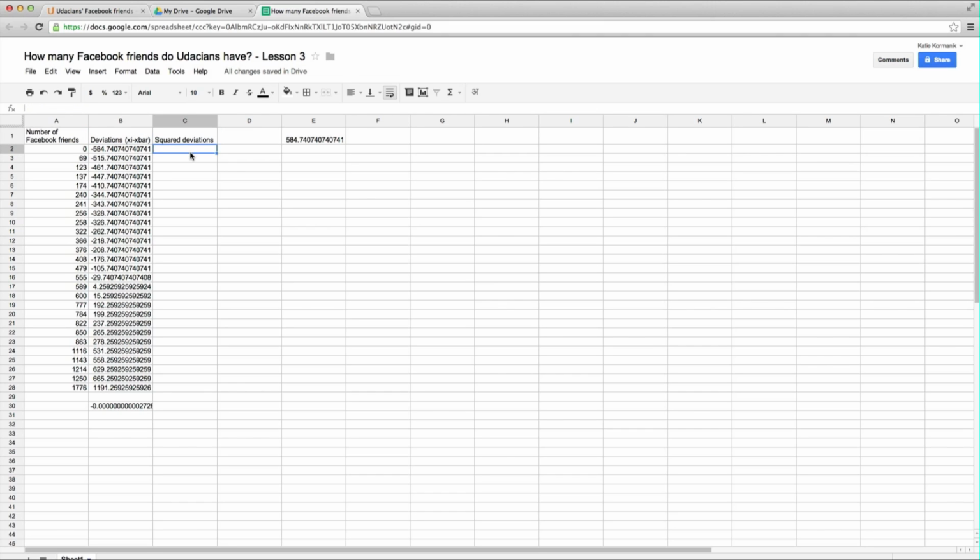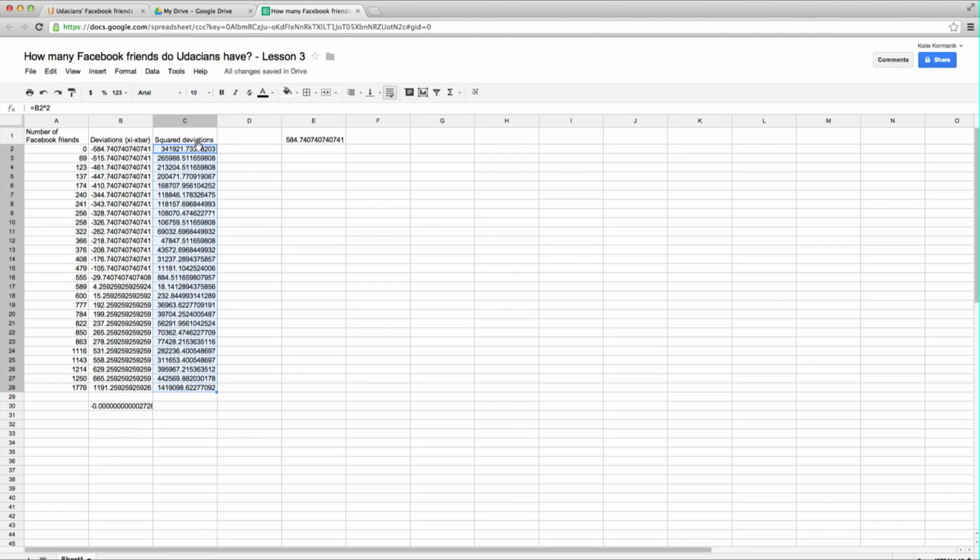That's pretty self-explanatory. It's just the deviations squared. Equals B2 squared. Now again, Command C, go to cell B2, Command down, go to cell C28, Command Shift up, Command V. I'm telling you, if you get used to those keyboard shortcuts, you'll be able to do things way fast, especially if you have a list of 500 data values. It might be easier for short data sets to just drag this down, but for large data sets, these keyboard shortcuts will make your life a lot easier. So now we have our squared deviations.